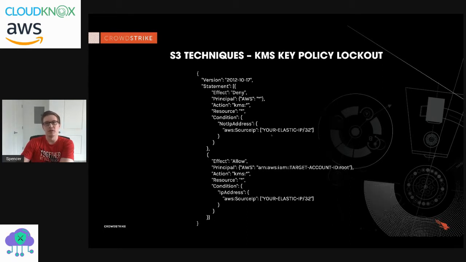So what this means is, because we own the elastic IP, it's up to us to grant access to the target account, where then they can update the policy and essentially gain access to their data again, because this will deny them from using the decrypt permission, which they need to obviously decrypt any data.